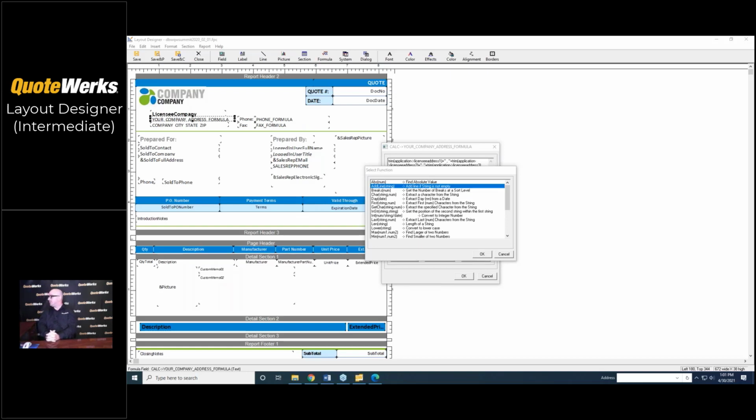So this question is from Roberto. I see that the description extended price detail section is number 2, but it gets printed above detail section 1. How does QuoteWerks understand which detail section to print first? Is there a priority among the line types?